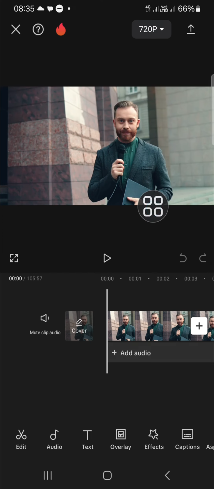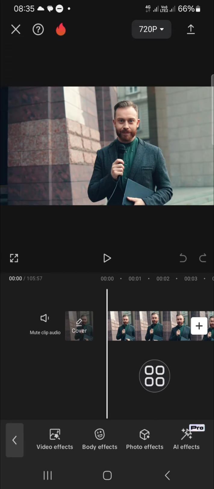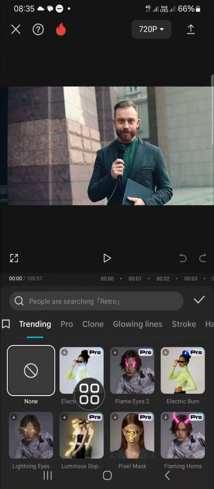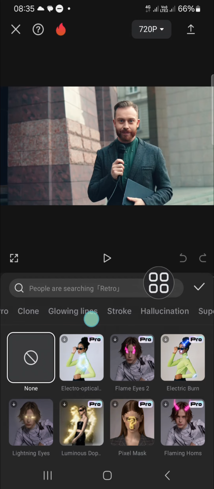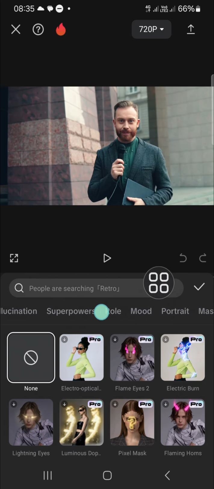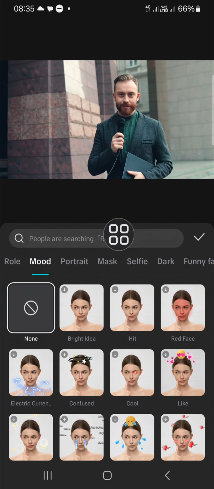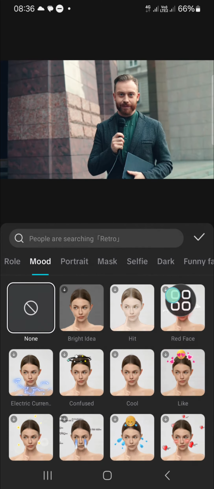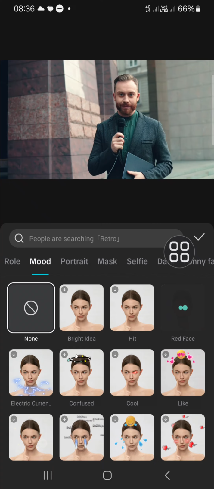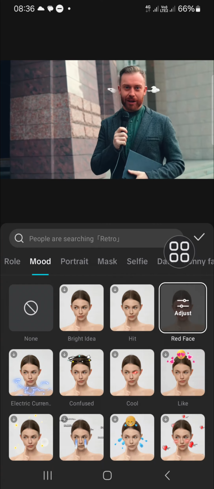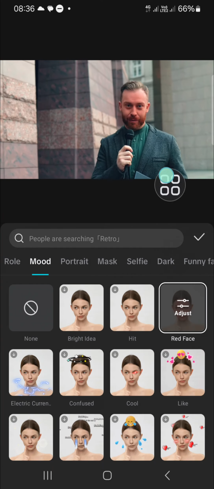If you want to do that, first thing first, we can go to the effect section, and then we have to choose the body effect. In this body effect, we can go to the mood category. This one, guys. Go to mood, and here the red face we can apply. We just need to click on it, and then the effect will be automatically applied to our video.